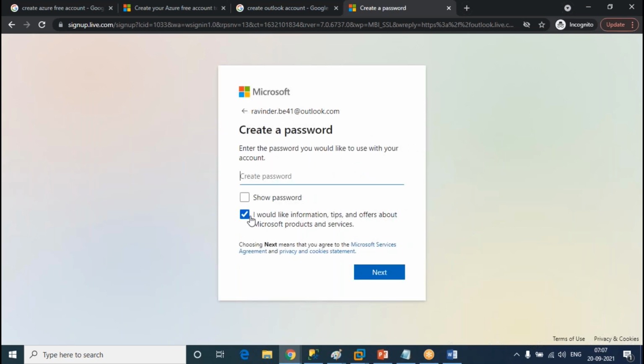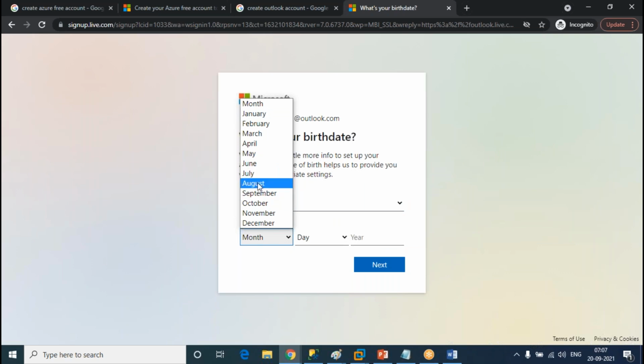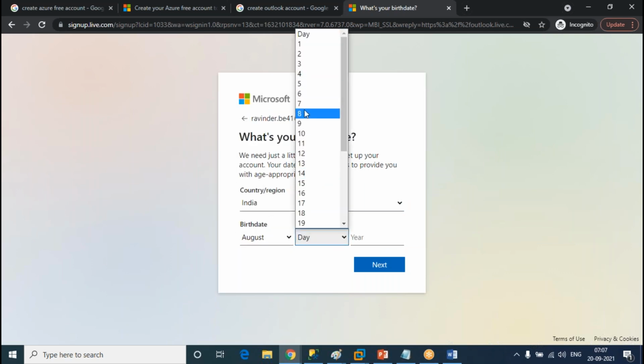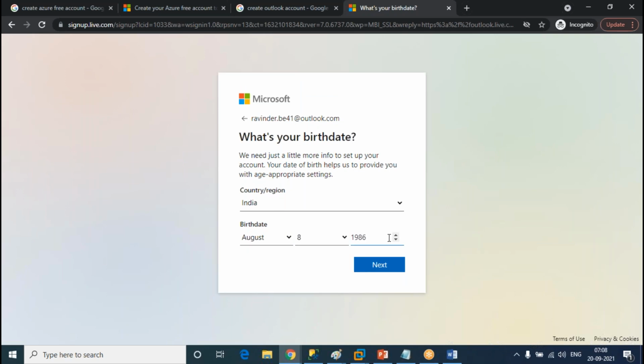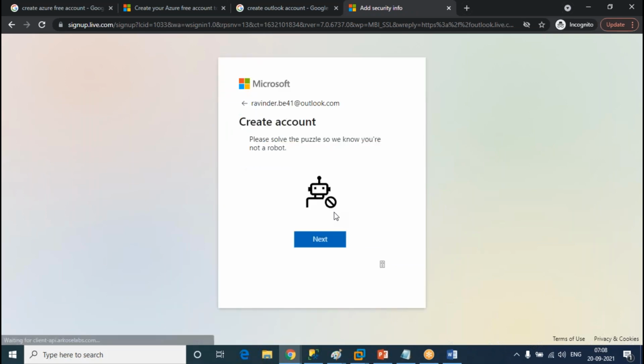ravinderb.be41 at outlook.com. So I'm going to give a password. Next, and your first name, last name, and I'll give a random one. It'll load some interactive image to verify. Let's see. Please solve the puzzle.